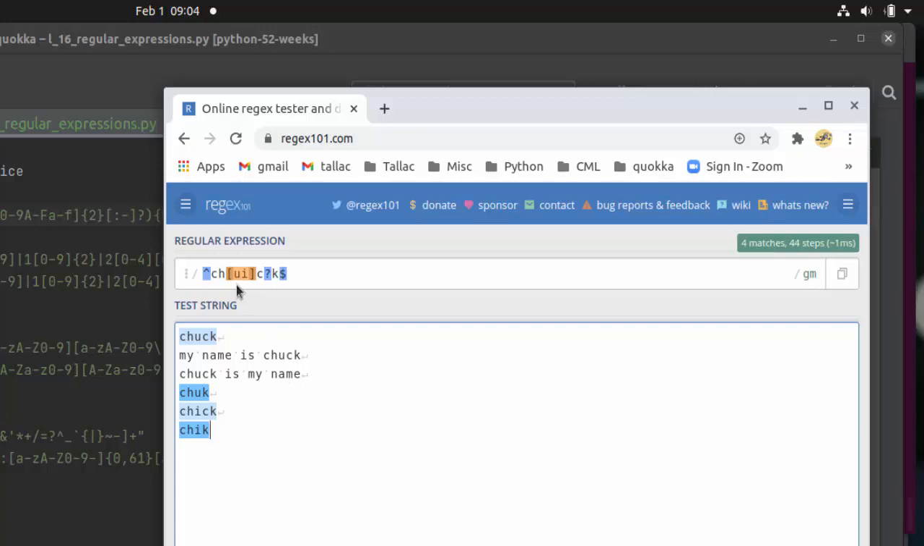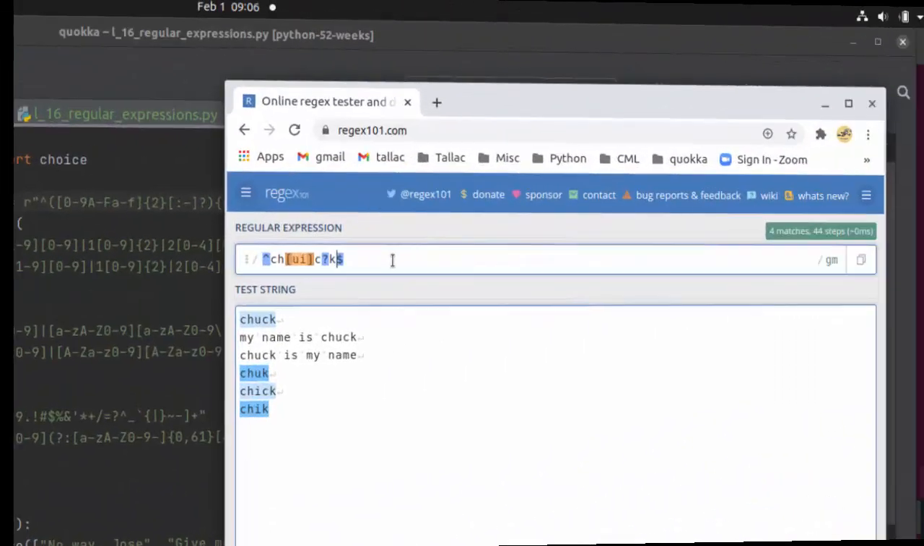So this is how you say match one of these characters in here. So you'll see examples where they have like A-E-I-O-U to match any vowel, things of that nature. So that is possible as well.